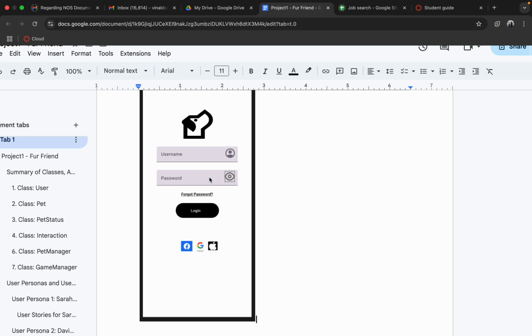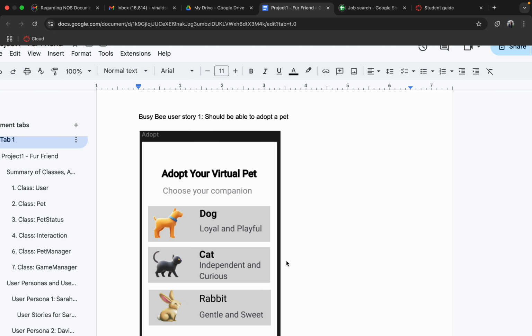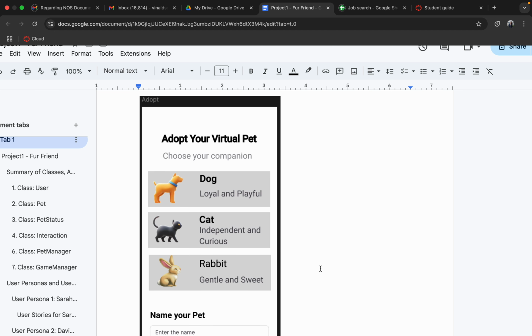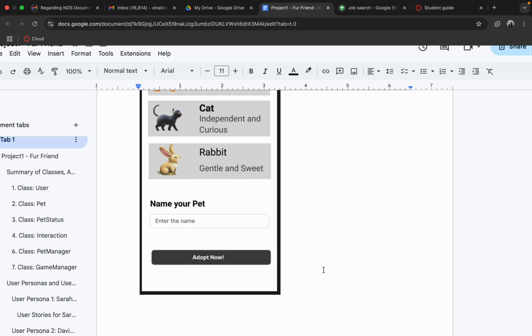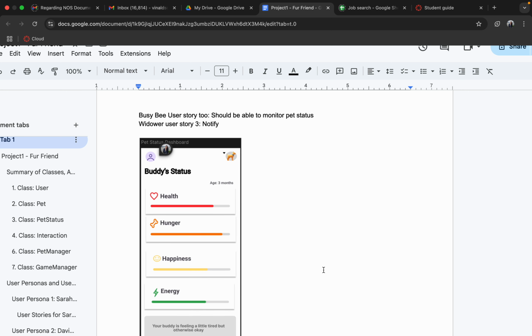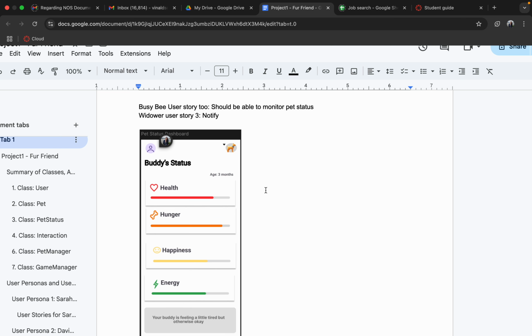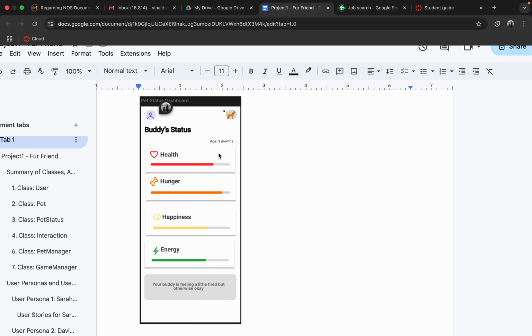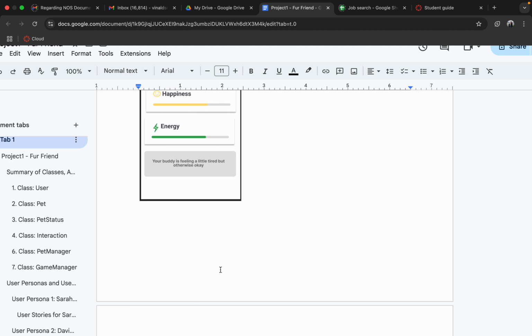So there will be a login page which allows you to log in through Apple, Google, Facebook, and then you have pets that are available. You can name your pet, and here is the status of the pet. Obviously you have to make sure your pet is healthy and the hunger is in check, happiness, energy, and all of that.